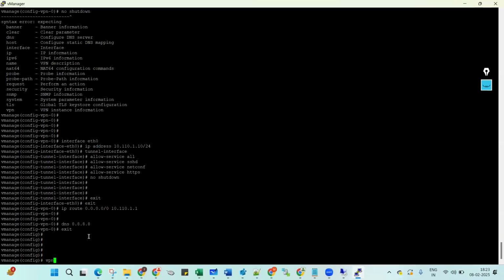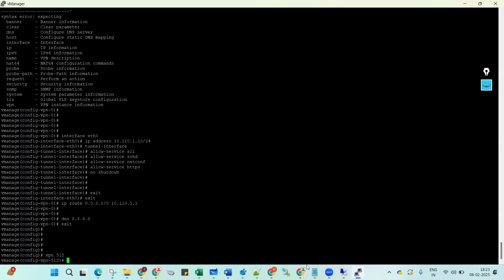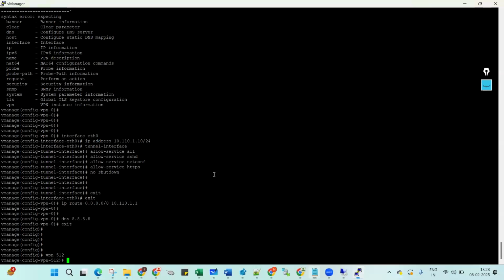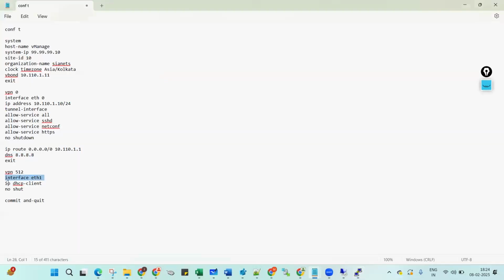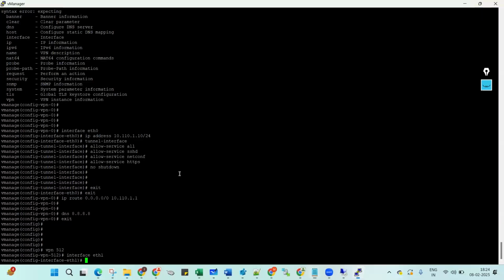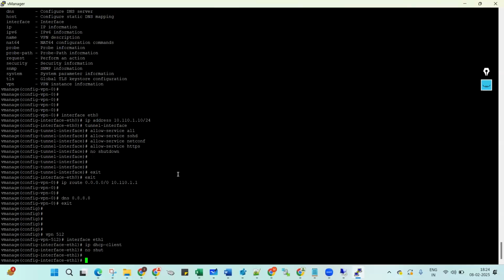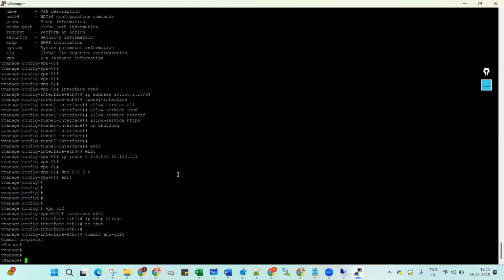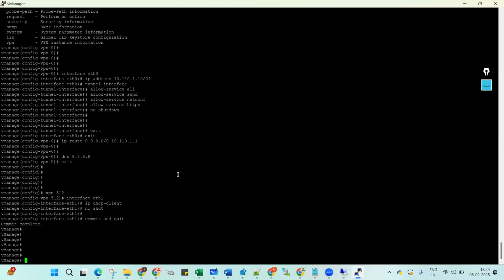Now we will get into VPN 512 configuration. Interface ith1, IP DHCP client, no shut, commit, and quit. So this is the configuration that was required.